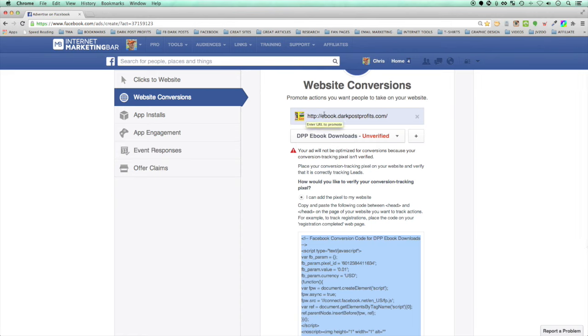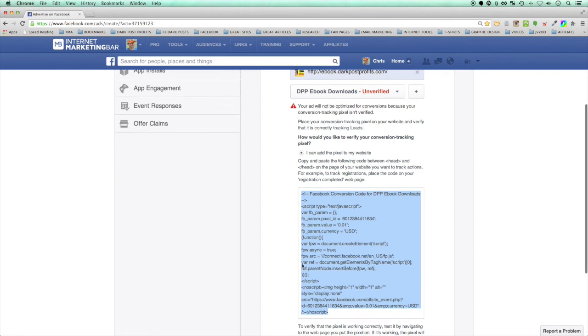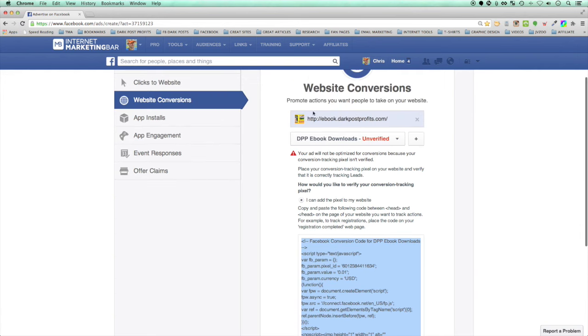So let's say that there's a spot where they download. Whatever page they're going to end up on just after they download is where I'm going to put this, because I want this to what's called fire. I want this pixel to fire. I want it to count when somebody hits this. So I want this to be on the page just after they take the action.